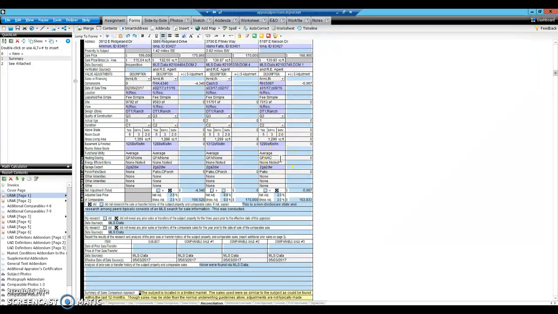once I calculate out these numbers of the 40%, I can come up with my values. So comp number 1, I gave 40% weight. So I would just do the 166 times 0.4.